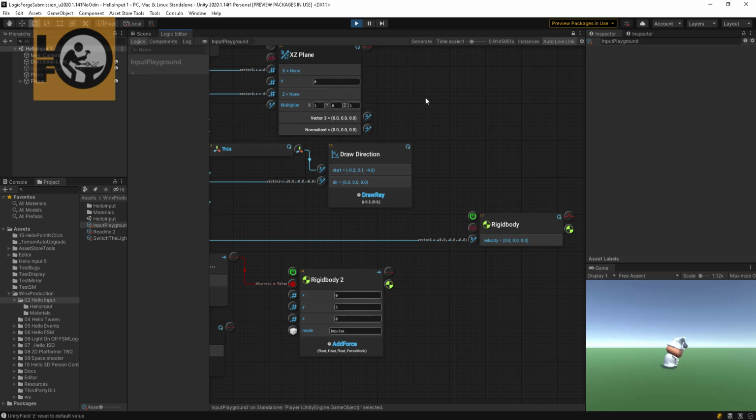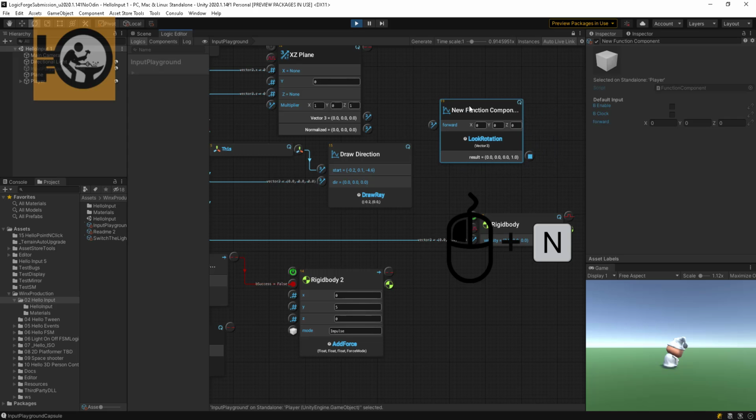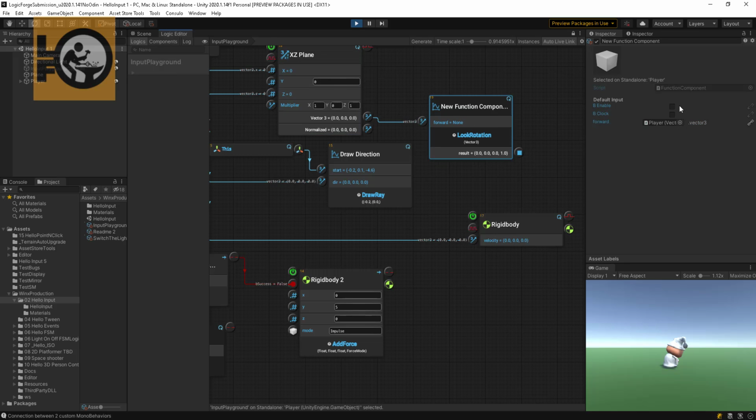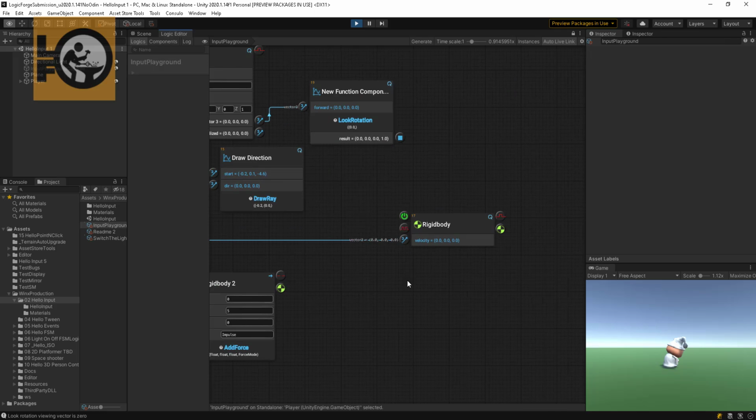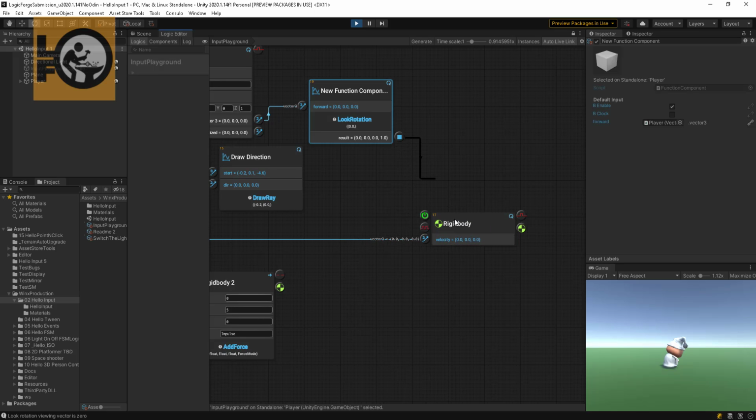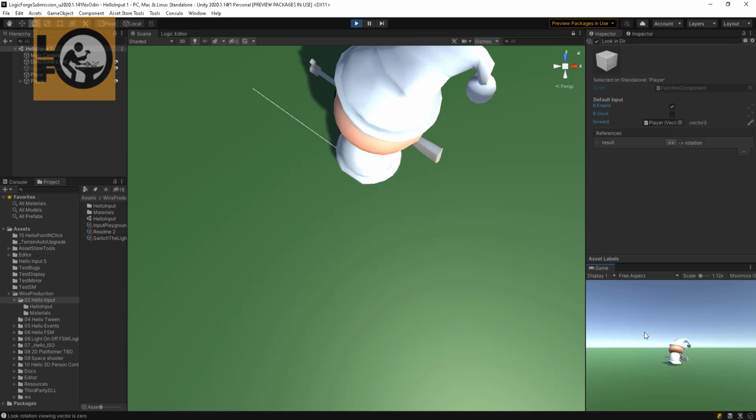If we want the player to look in that direction, we need to rotate it. So search functions, and choose look rotation. This component will give us the rotation required to achieve the assigned direction. Then we will apply that rotation to the rigid body. That's it. Now the player is correctly oriented.